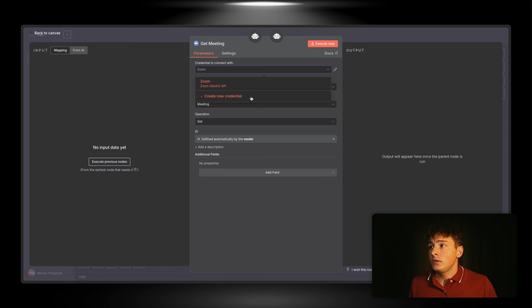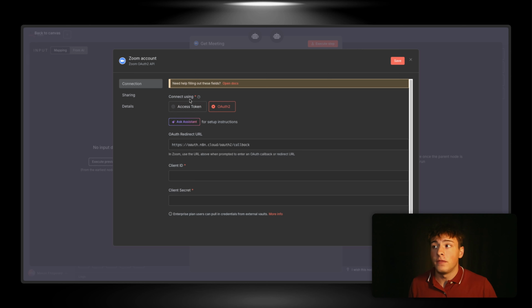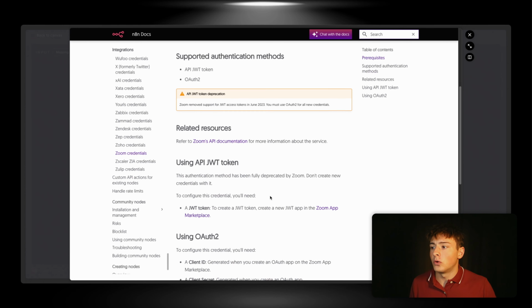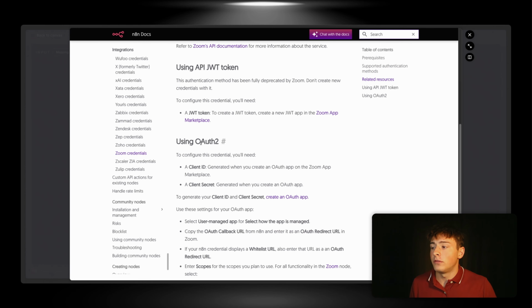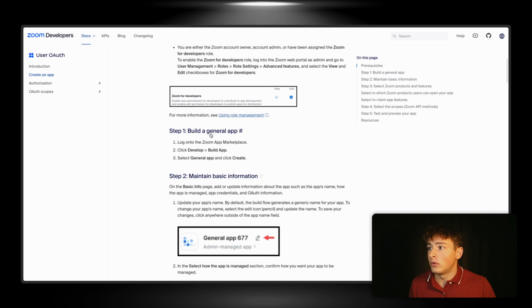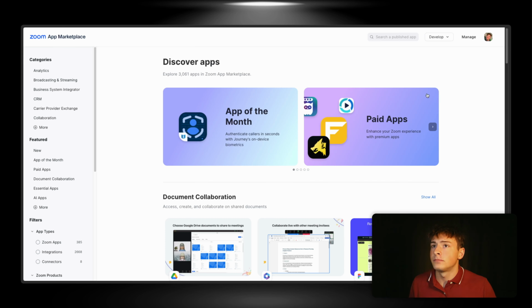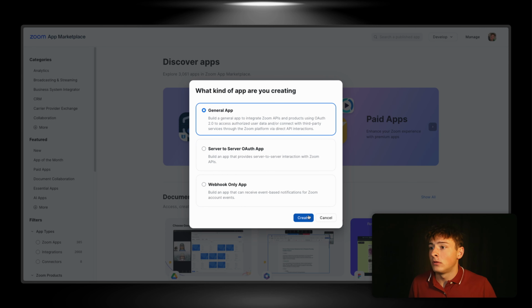So you want to create a new credential once you add all of this, and you want OAuth 2. The access token does not work anymore. That has not worked. So you want to hit OAuth 2, go to Open Docs, and scroll down to using OAuth 2 right here. You can hit Create an OAuth app, and go to step 1, build a general app. And then the next thing you want to do, in the Create an OAuth app, is hit the Zoom app marketplace, hit Develop, Build App, General, Create.